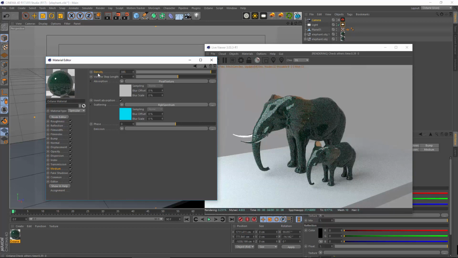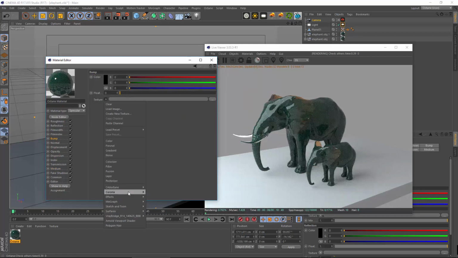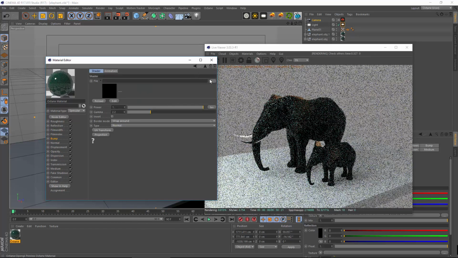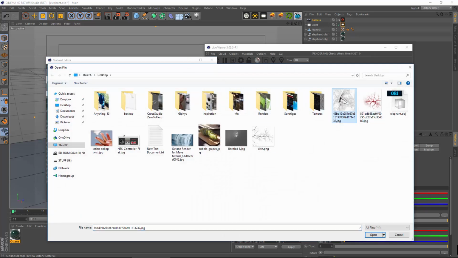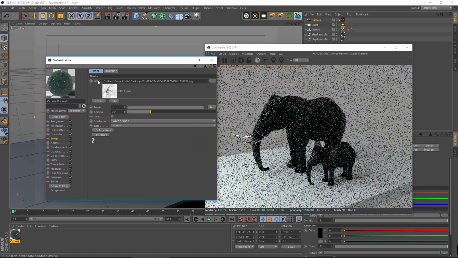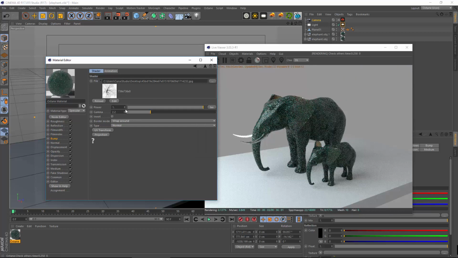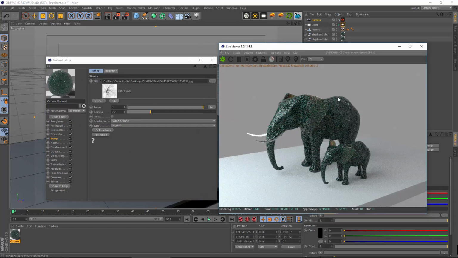I think I was mixing this up with the bump, because as soon as we use a bump map on some kind of material, let me show this quickly, let me just use this map here as bump, you will see that the higher the bump goes, the more roughness you will also lose.